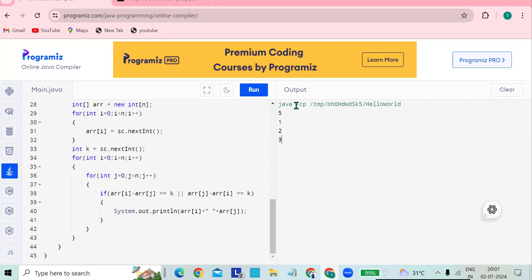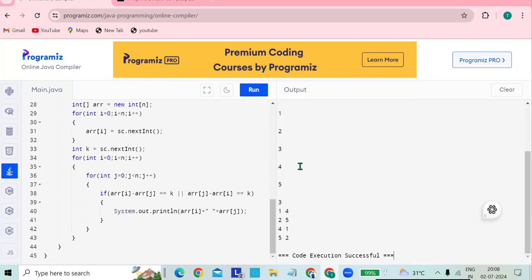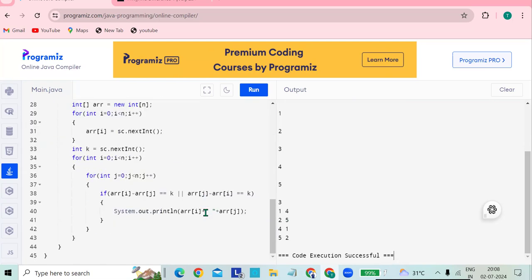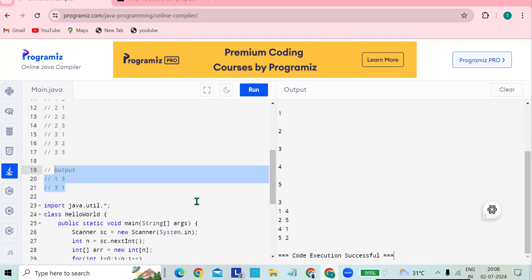2, 3, 4, 5. And I will give here 3 now as the k value. And you will get the difference, which is 3. See, for 4 minus 1, it's 3. 5 minus 2, it's 3. So in this way, you can get the difference. So the absolute difference is k.